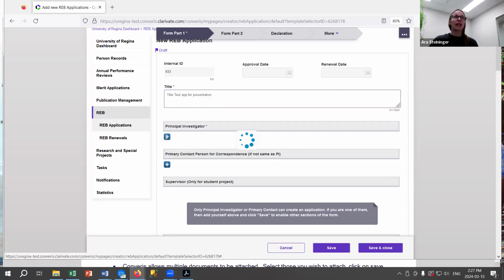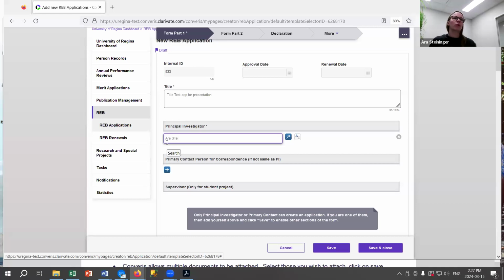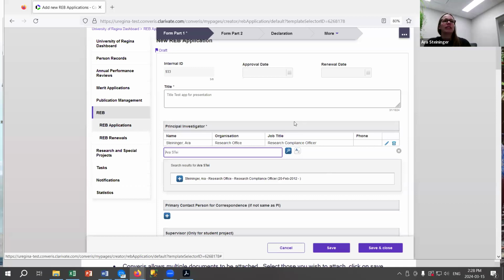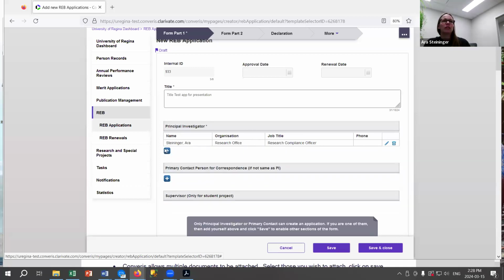So in most cases, that's going to be you. So I'm going to put it as myself. So you would search for your name, or if you were entering an application on behalf of your supervisor and they were the PI, you would enter their name instead. So then once you find the name that you need, you'll just click on the little plus sign. And then you can see here that I've been added as the principal investigator. If you wanted to add another person, you could. You can also add a primary contact person for correspondence, only if it's not the same person as the PI.